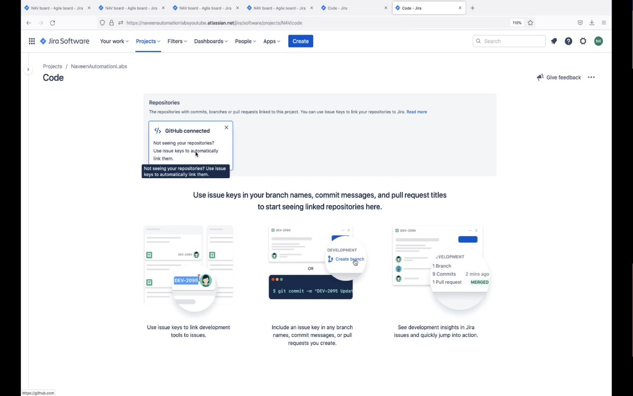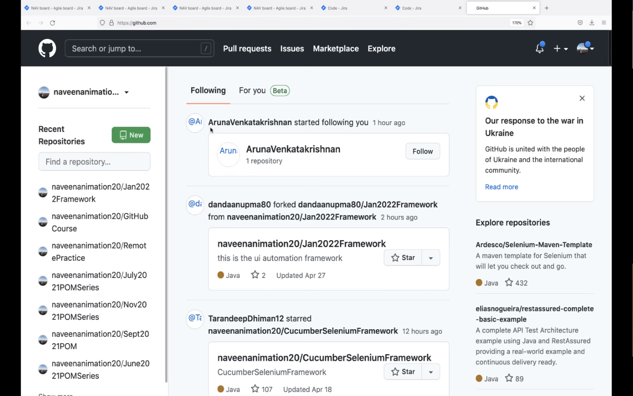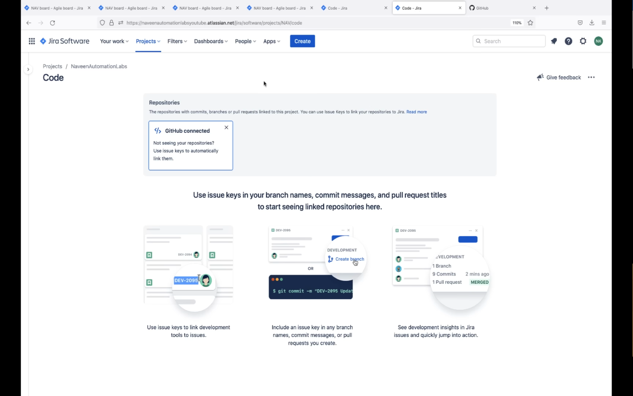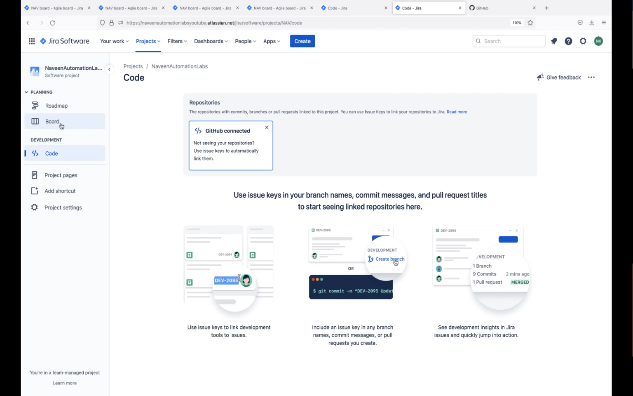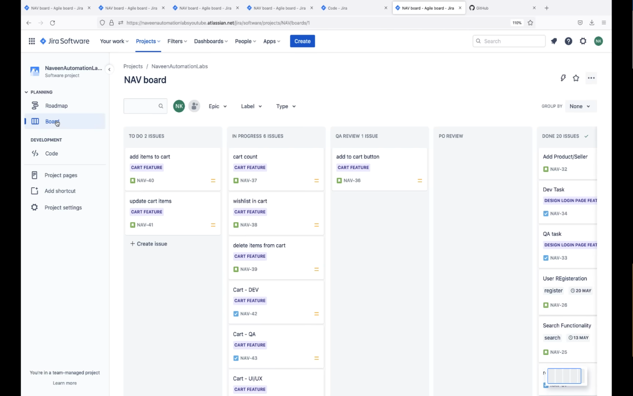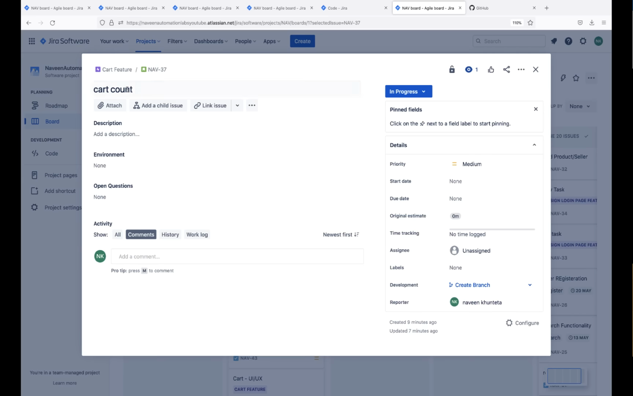Okay, so when you click on it once again, here you can redirect to your specific repository section also. You can directly come over here. Now we will try to explore a couple of things. For example, let's say I'll go back to this, and this is a card count feature that I'm going to develop. This is my user story, and from this particular user story I want to create a branch.